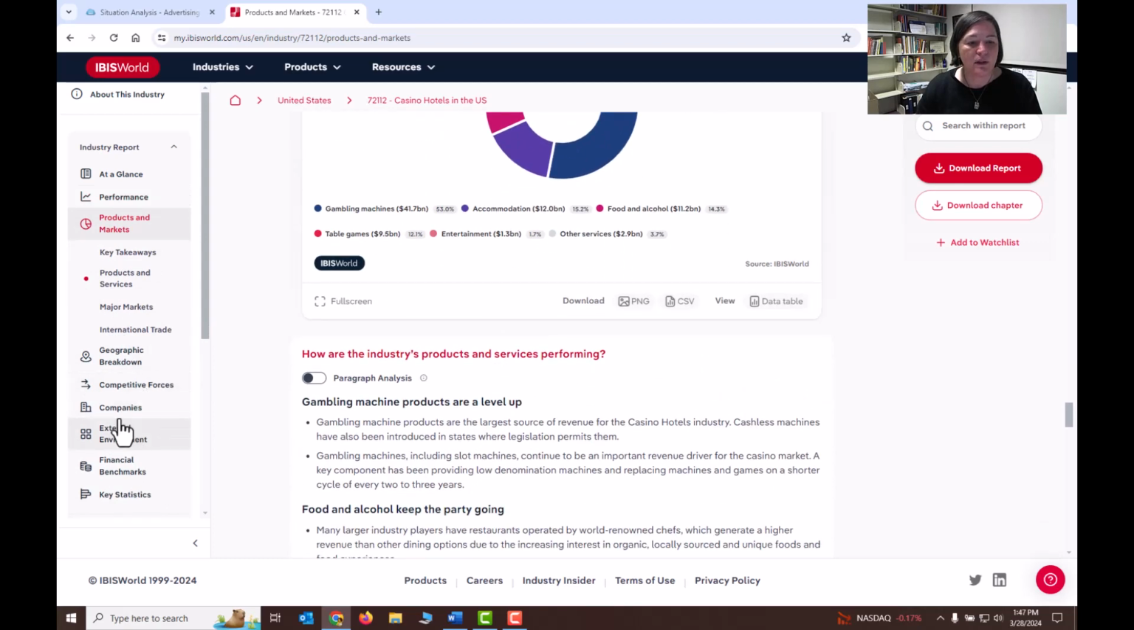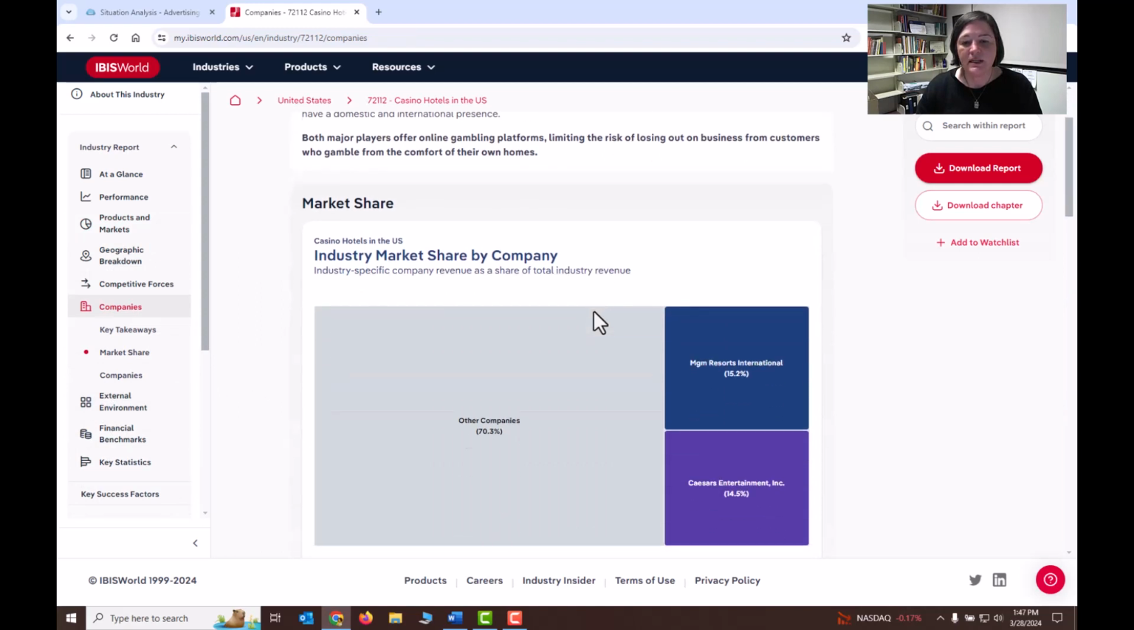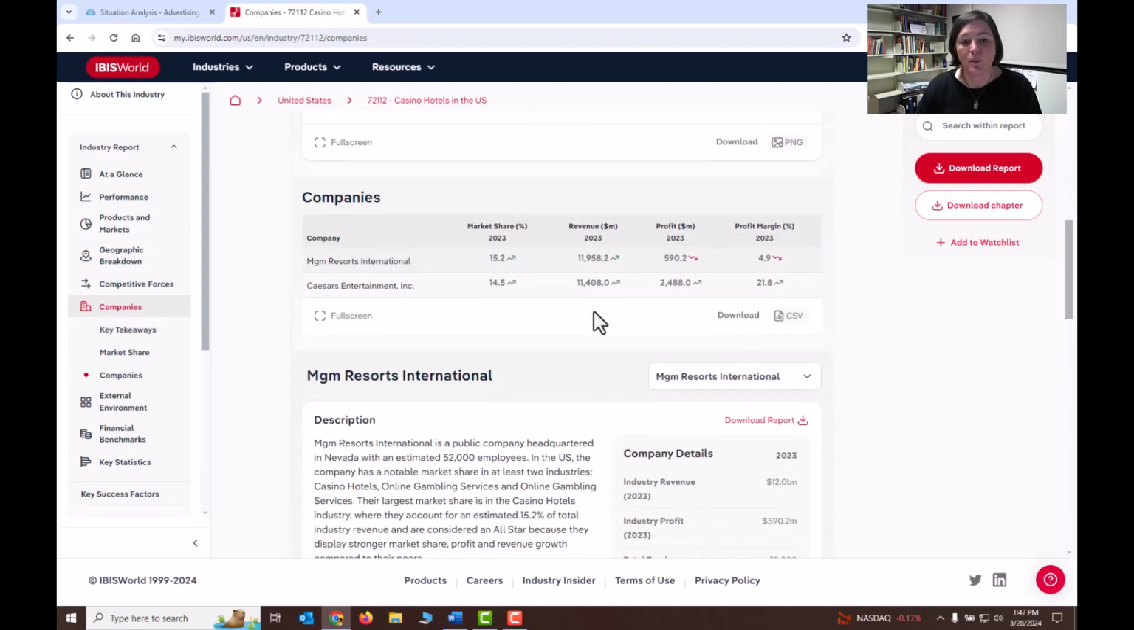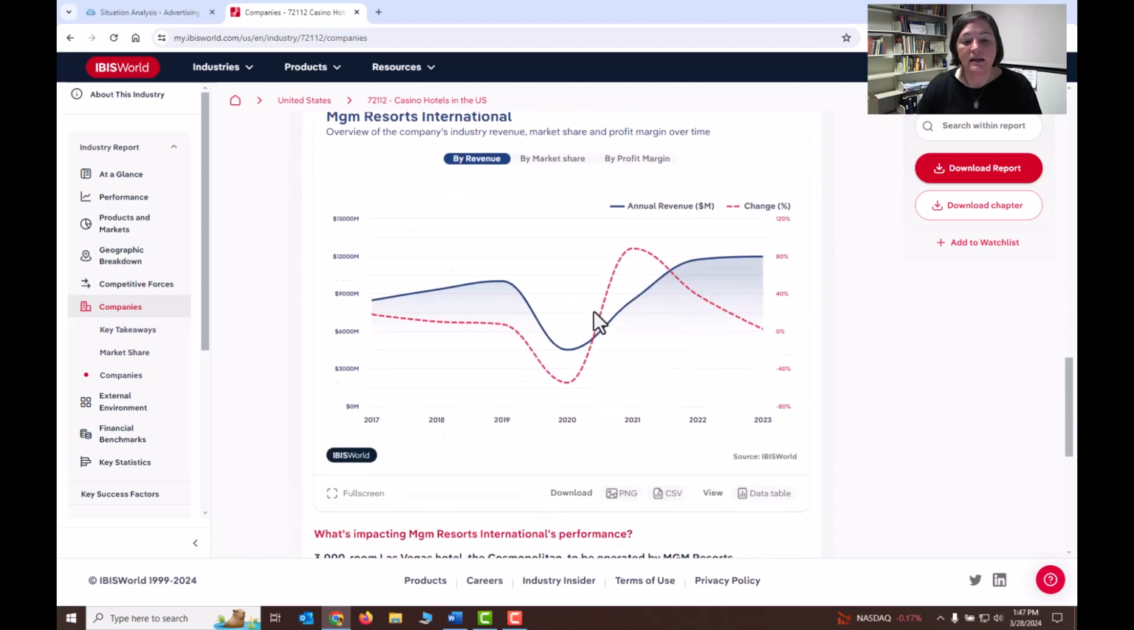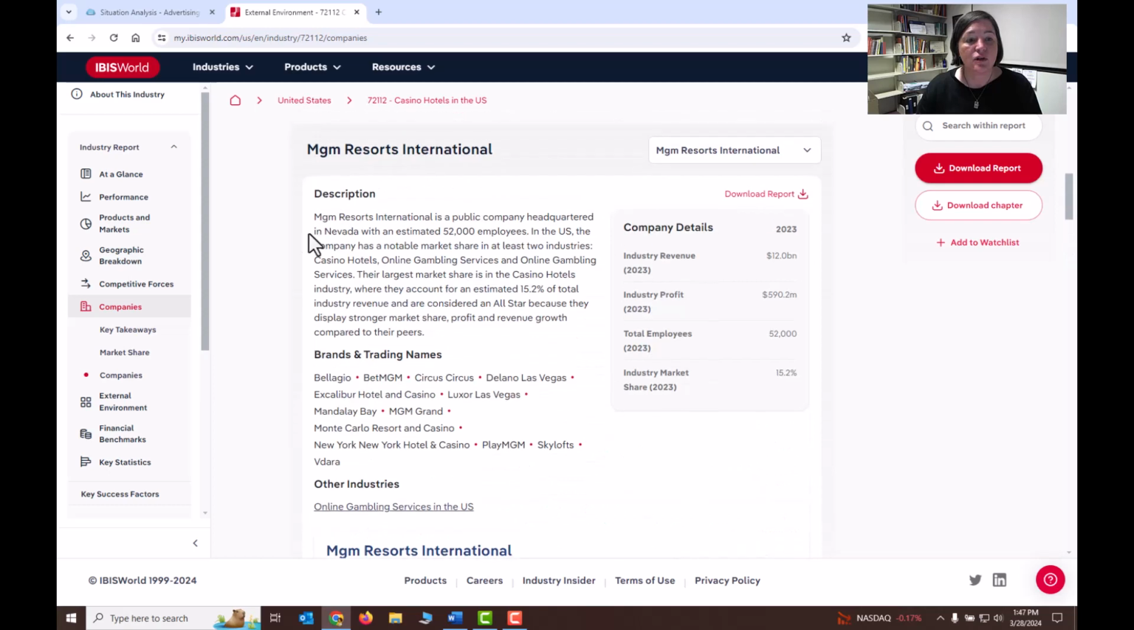Now you can keep scrolling, or you could click on a chapter. So for example, if I click on companies, it takes me to the companies section of the report, or the companies chapter, and I can learn more about the major players and what affects the major players in this industry.